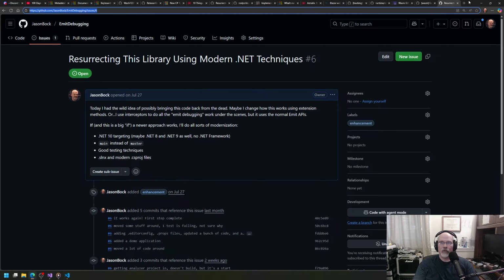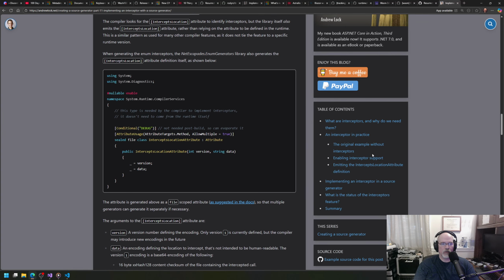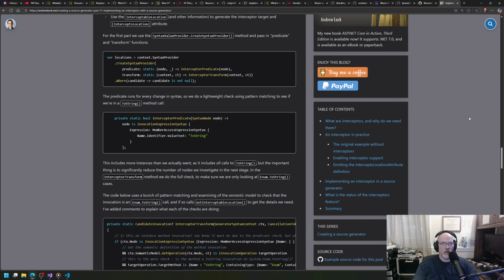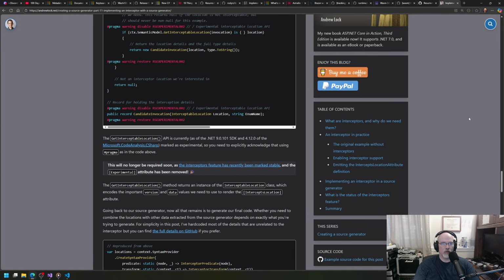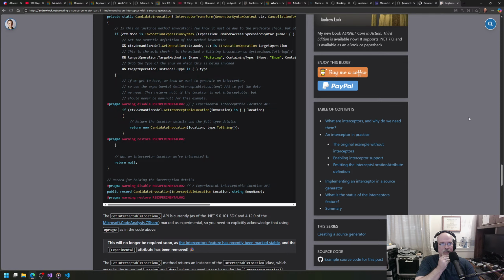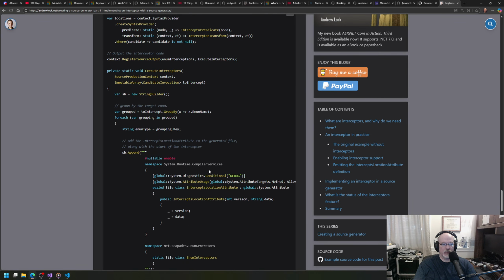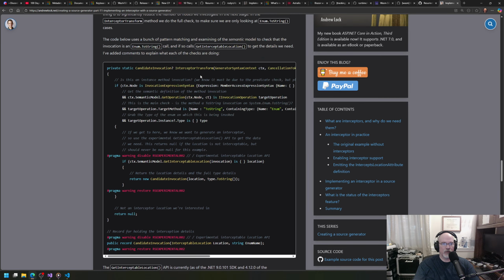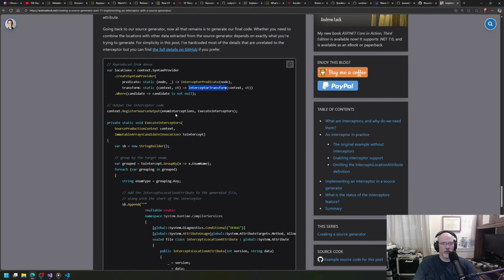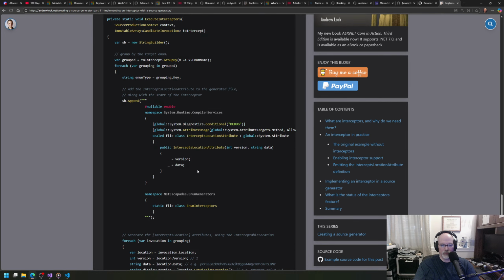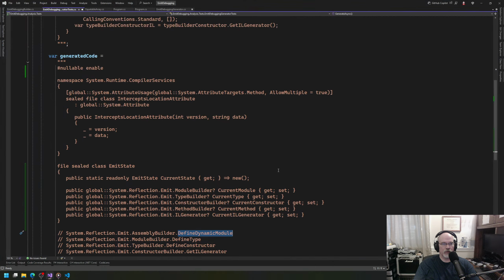We'll look at his. So we can get interceptable location. We'll use that in our call to actually figure out what we want to. Yeah, that's the transform. That's a method he has. And then you register the source output, which calls this. This is the thing that does all the code generation. What we want to do in ours is, what we also want to do in ours, hold on.